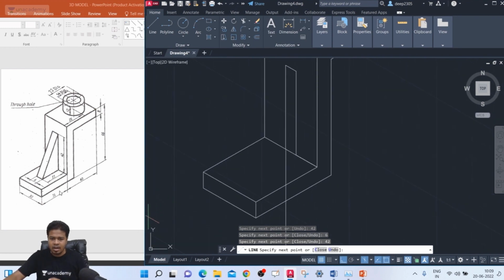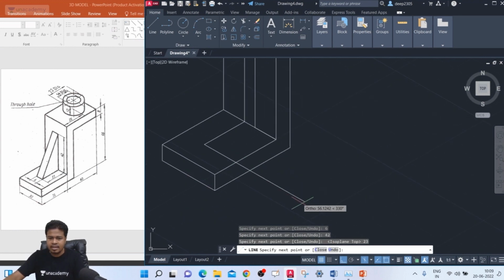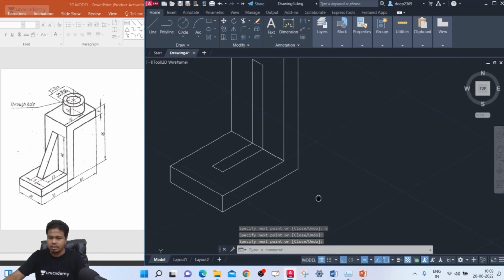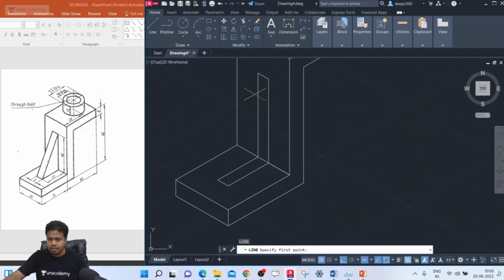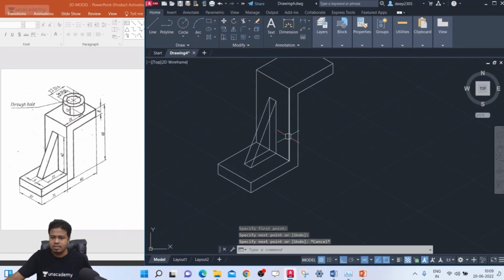Now I want to come in this direction. How much? 23. So press F5 again. In this direction, how much? 23. Now in this direction, how much? 6. Like this. Select this and this point. So the wedge is created.